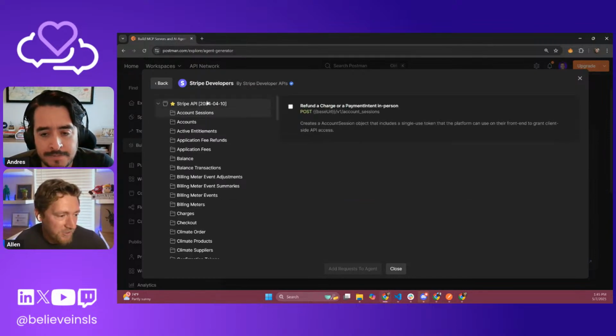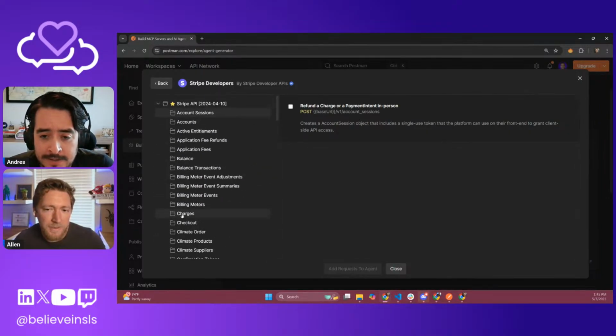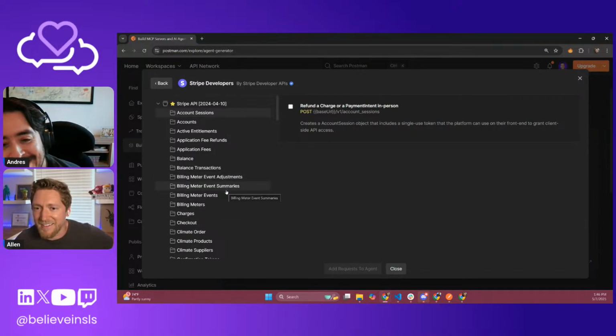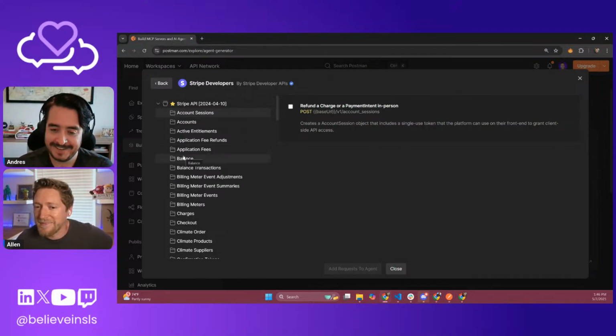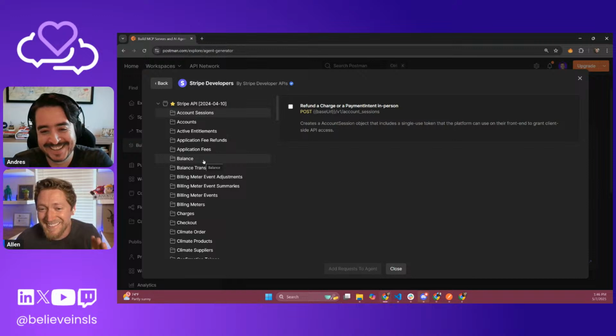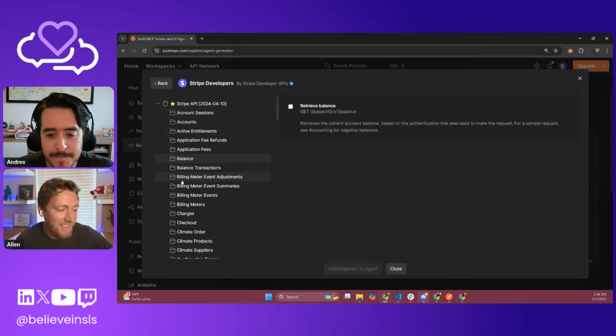Stripe. We like Stripe. Everybody likes Stripe. Stripe inside of Postman is like the Home Depot of Postman collections. It has literally everything you could do, organized by resource type. It's not IKEA, we'll just say that. It's great that it's all there, but I don't have any idea how to work these things together.